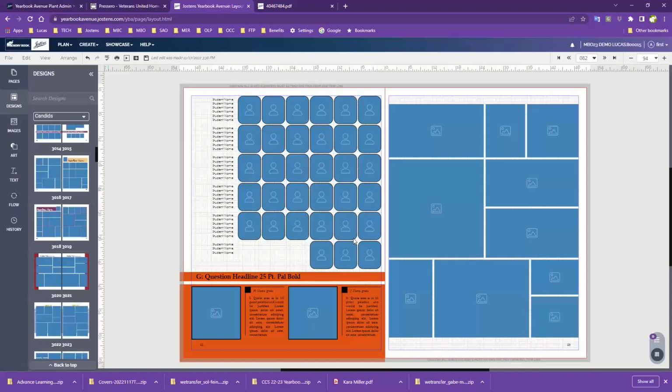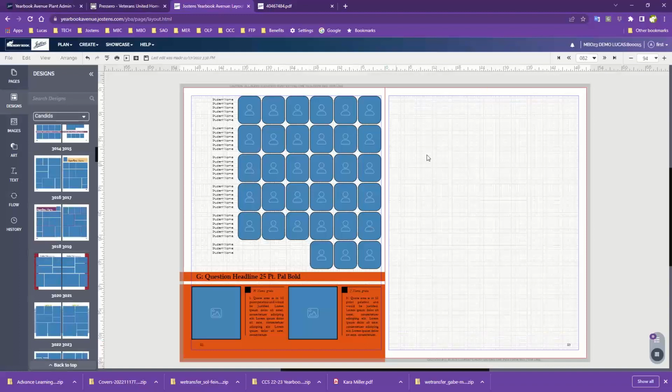And sometimes you don't even have to use a template at all. So if that other side is blank, you are just able to drag and drop your candidates on this page and size them to your liking.